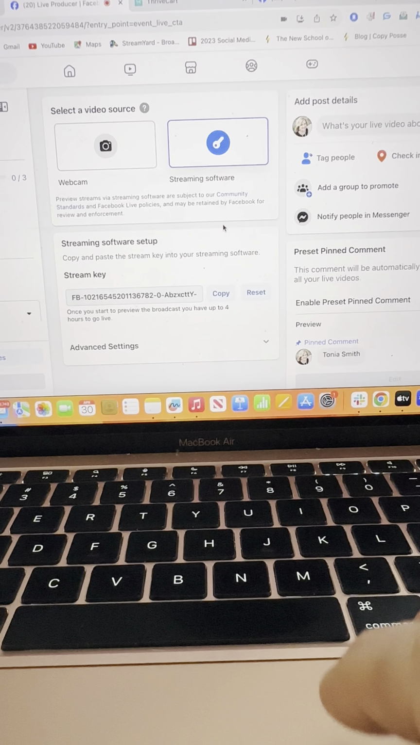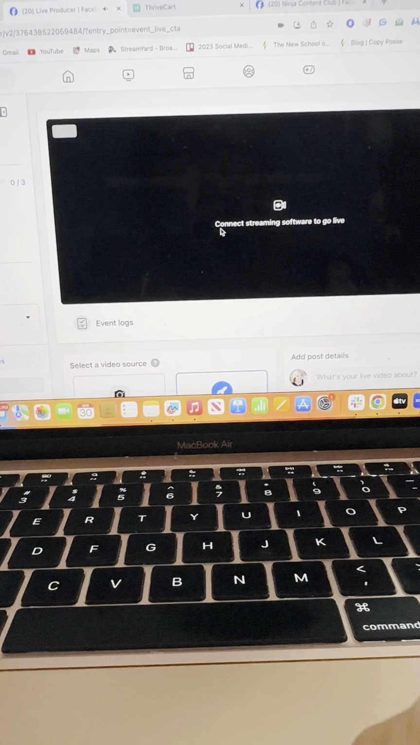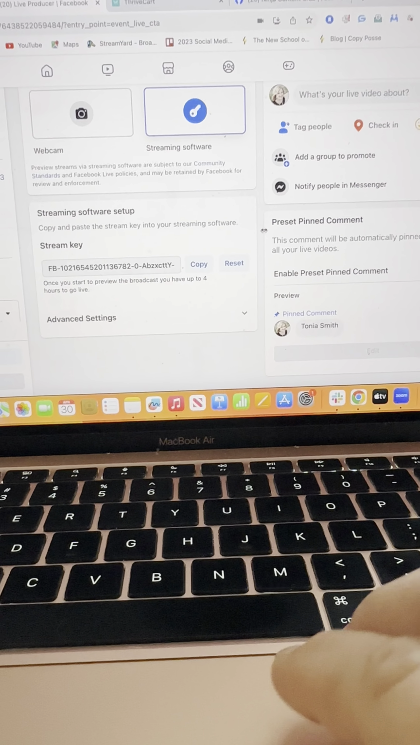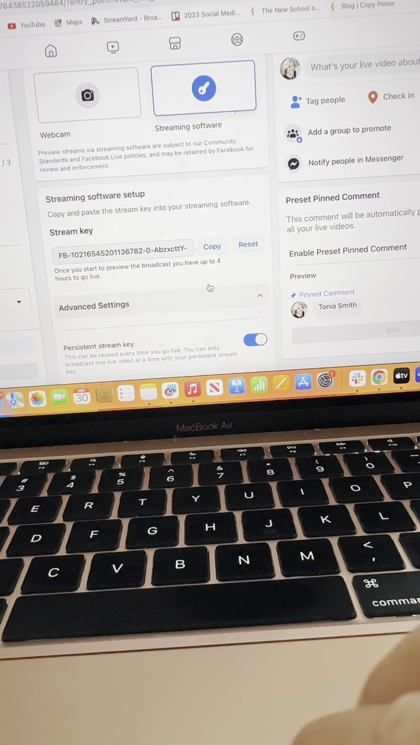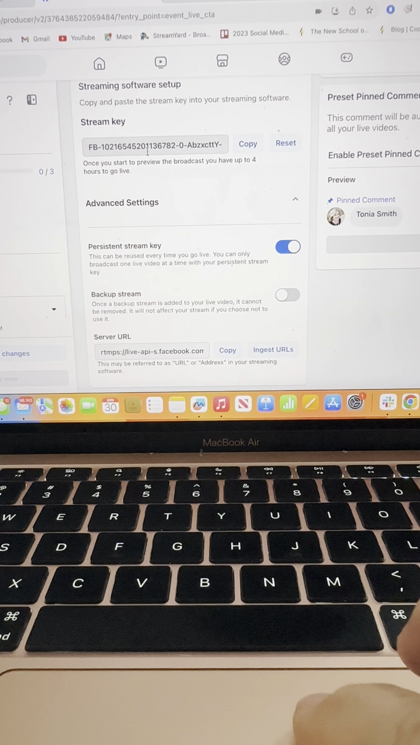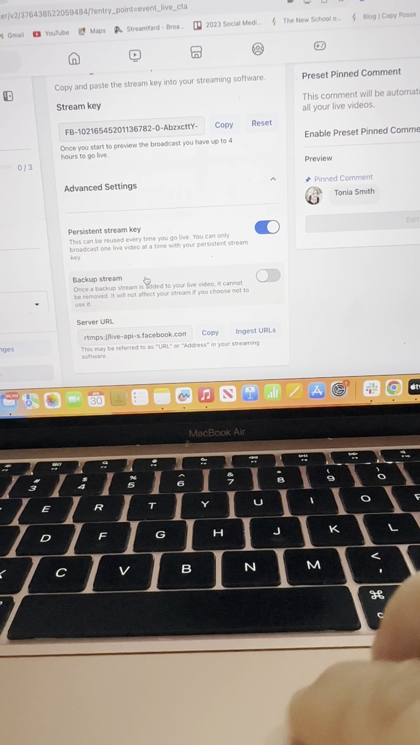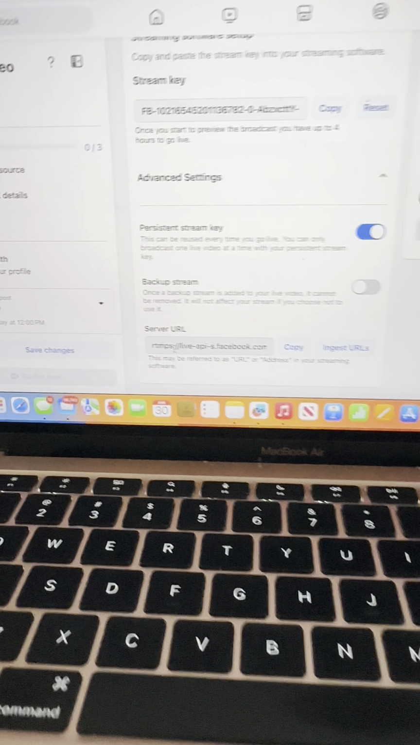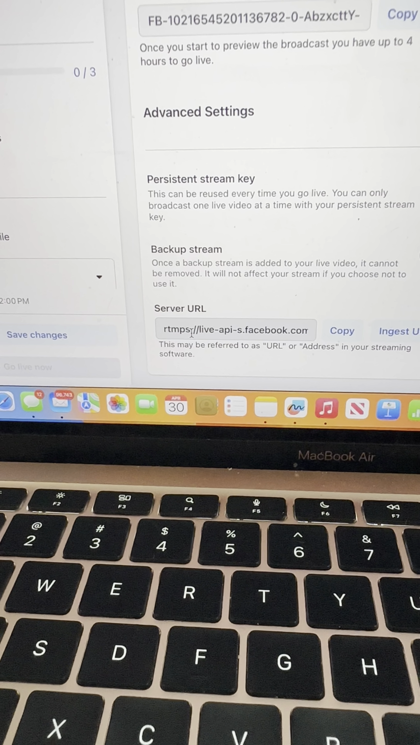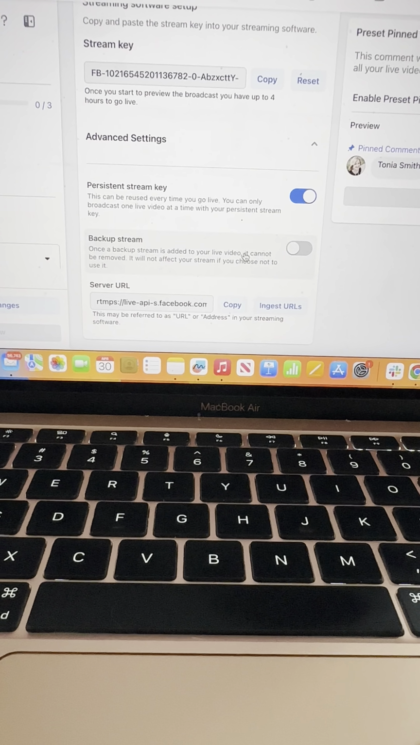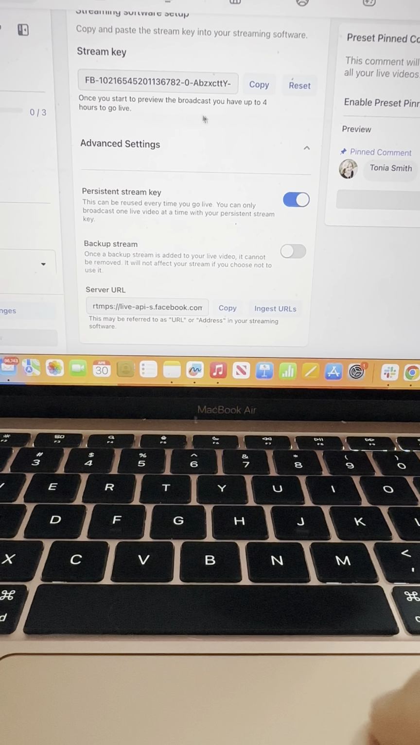So we want to go to streaming software. And if you notice, that's when it shows up here, you know that you're ready to go live. So you're going to come down here and pay attention to the streaming key. Three things: the streaming key, the server URL, which has these letters, RTMPS. Those are going to be something to connect. You'll know you're doing the right thing.